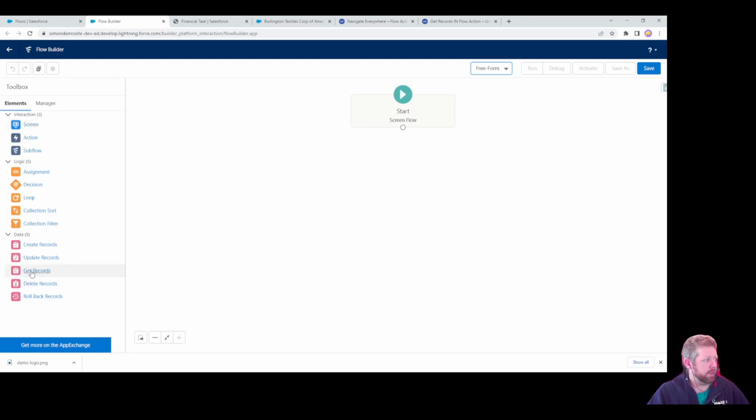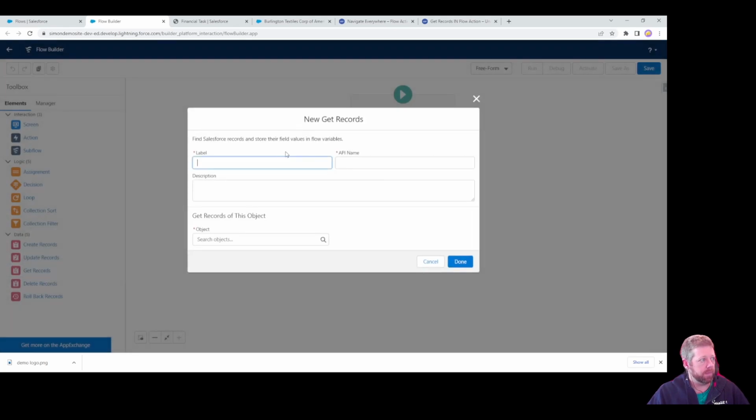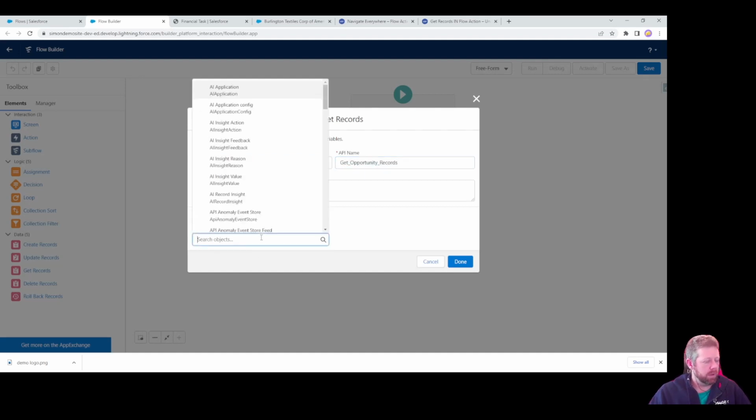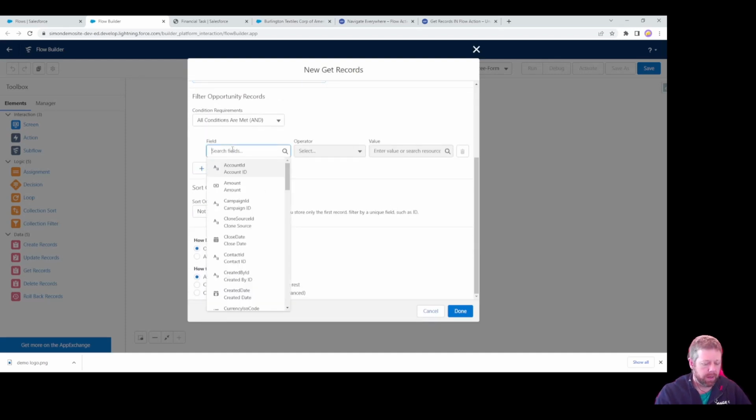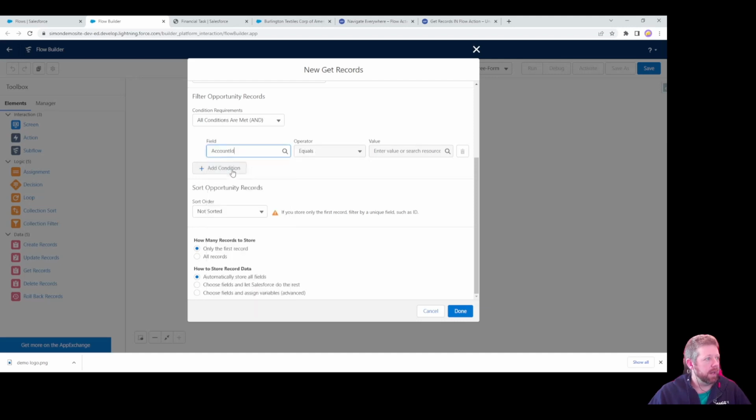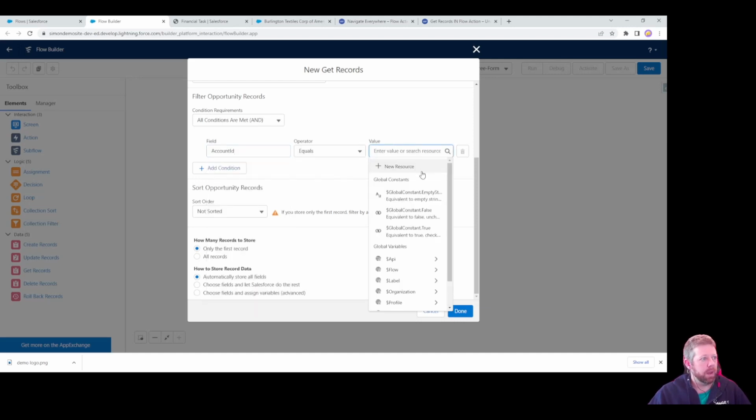So the first thing I need to do is get my records. So I want to get my opportunity. And I want the account ID here to equal the account ID of the record that I'm on.